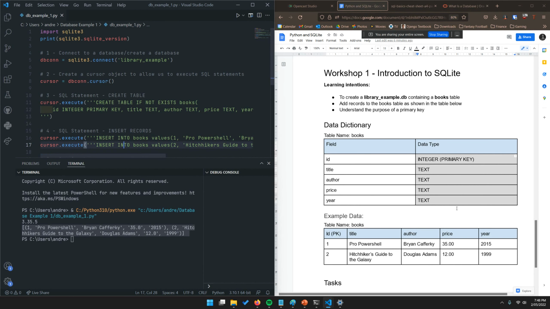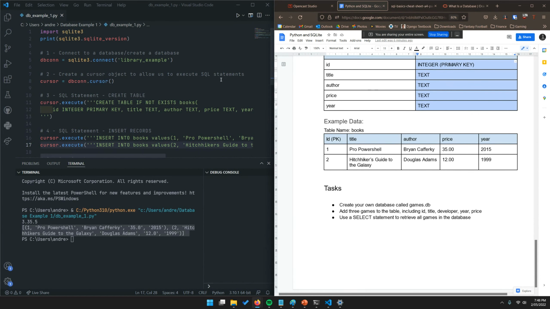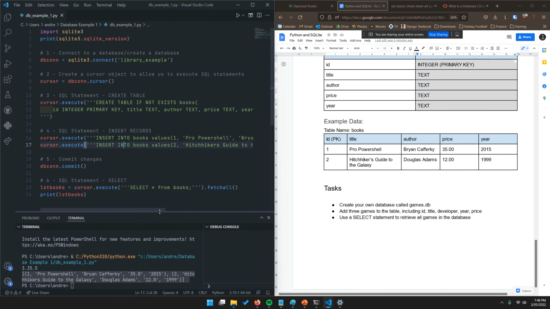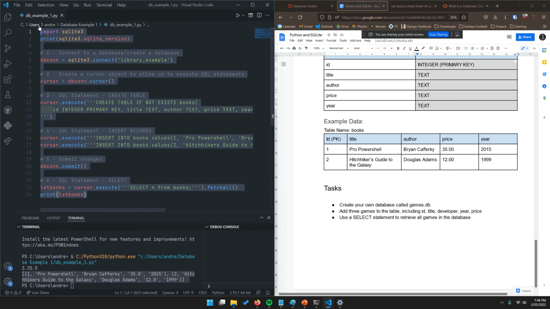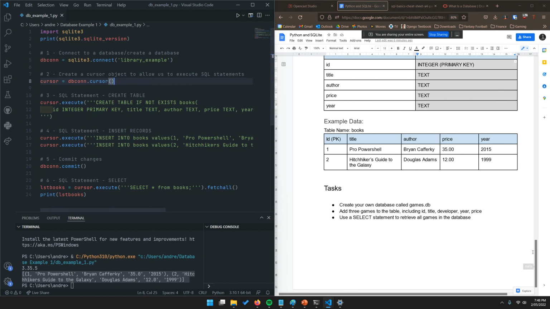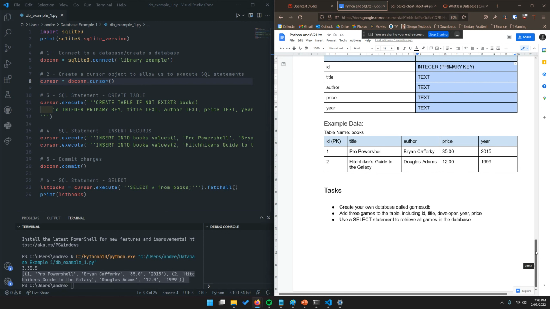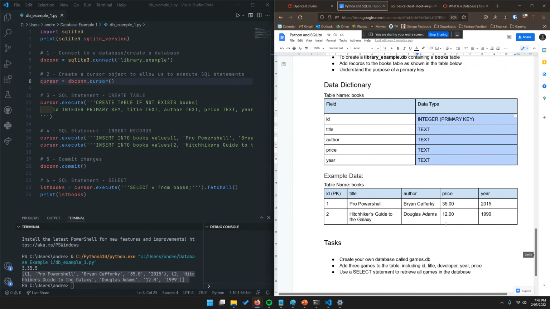So I'm going to throw it over to you guys now, and I'd like you to see if, based off of what I've done, I've got a GitHub link to this code, so you can use this code if you'd like as a starting point. Create your own database called games, add 3 games, and use a select statement to retrieve all games in the database. This is only really the beginning, so there's lots of more things that we can do with this. So this is a good starting point.